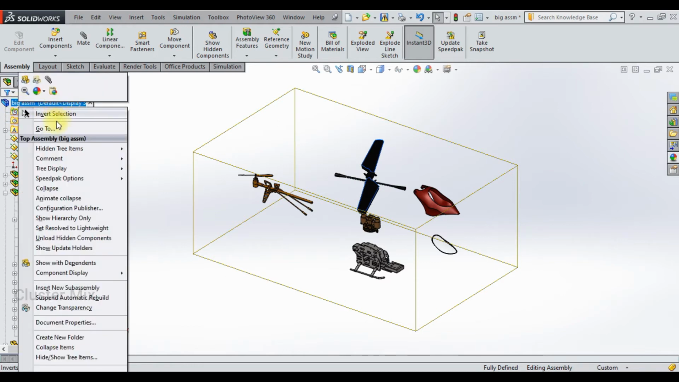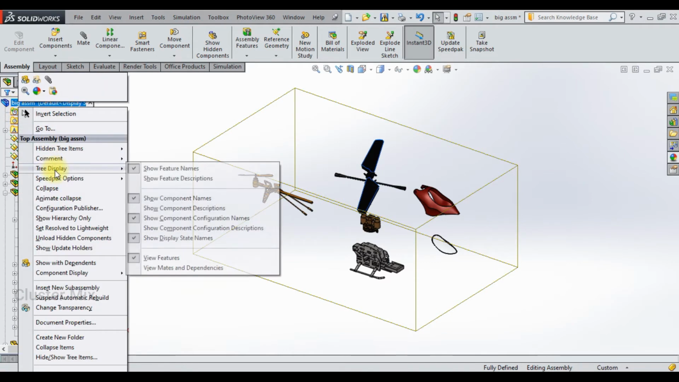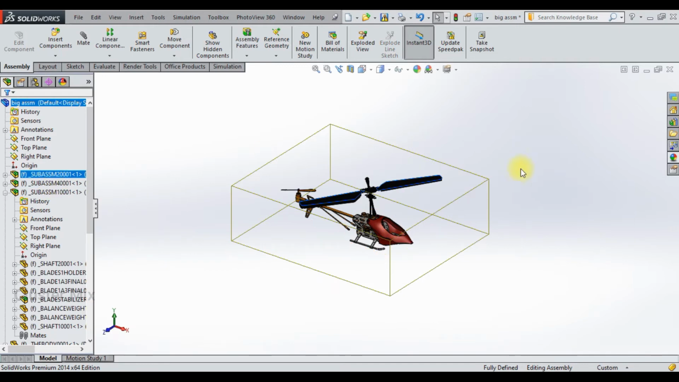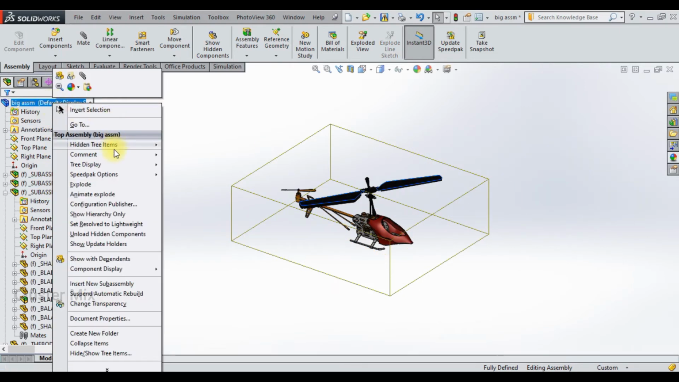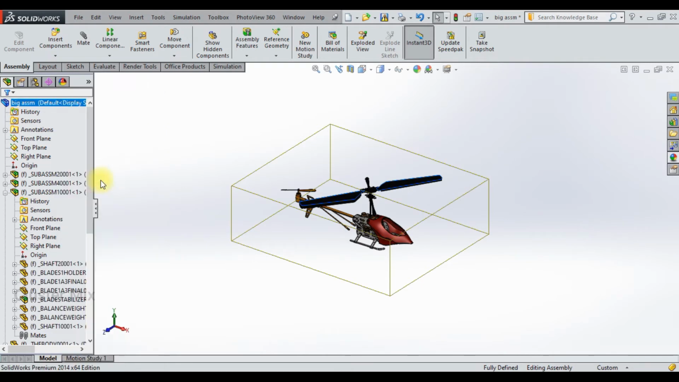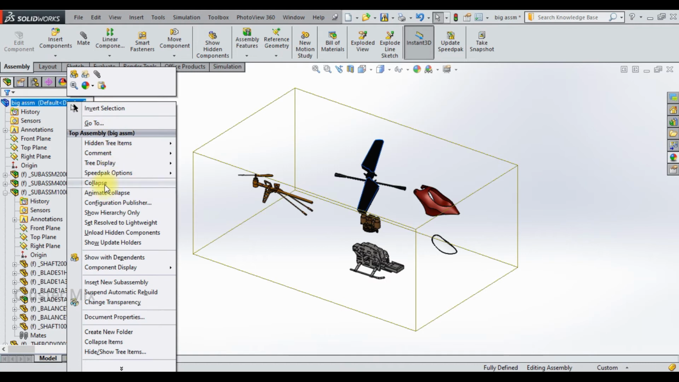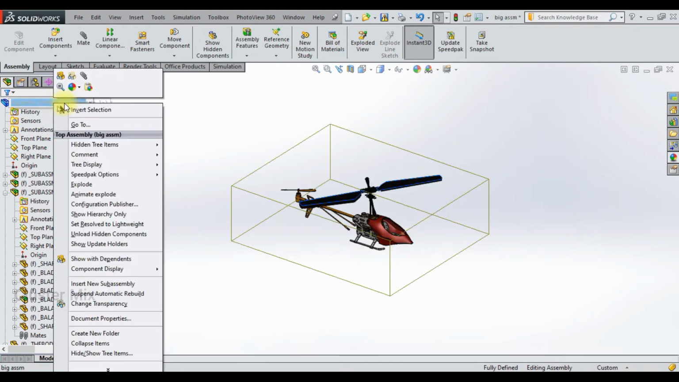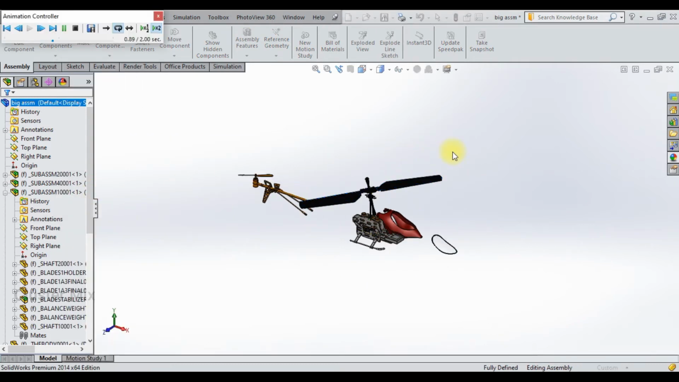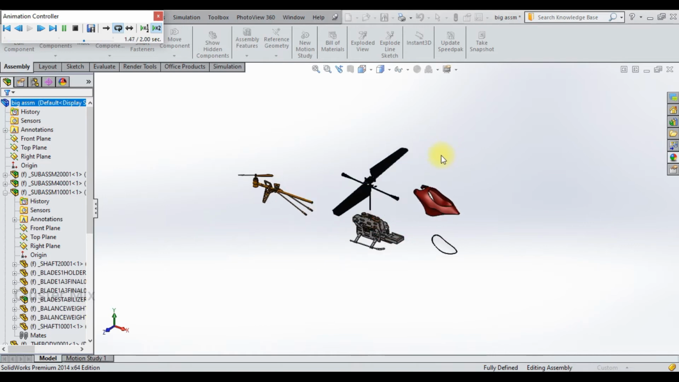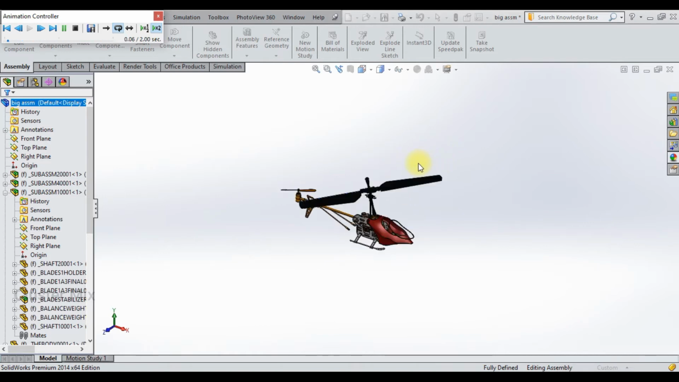And now I'm going to select this part and right click on it and select collapse to collapse my subassemblies. And again I'm going to select this explode to create an exploded view. You can also animate your explode by selecting the animate explode option. And now you see that my exploded view is created based on the steps which I have defined.